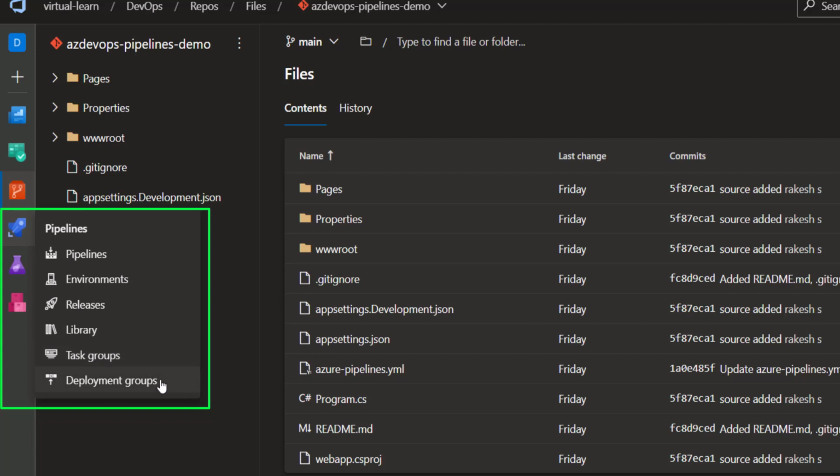And the last, you have the deployment groups, which can be used to deploy to the various environment. Let's say if you have a requirement of deploying the same application to the various platform, various environment together, then you can use the deployment group for that purpose. We'll go into the details of each of these items.